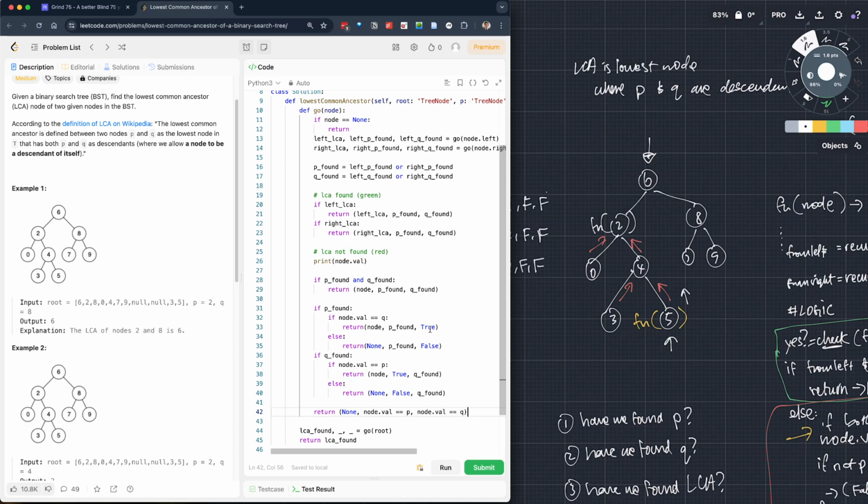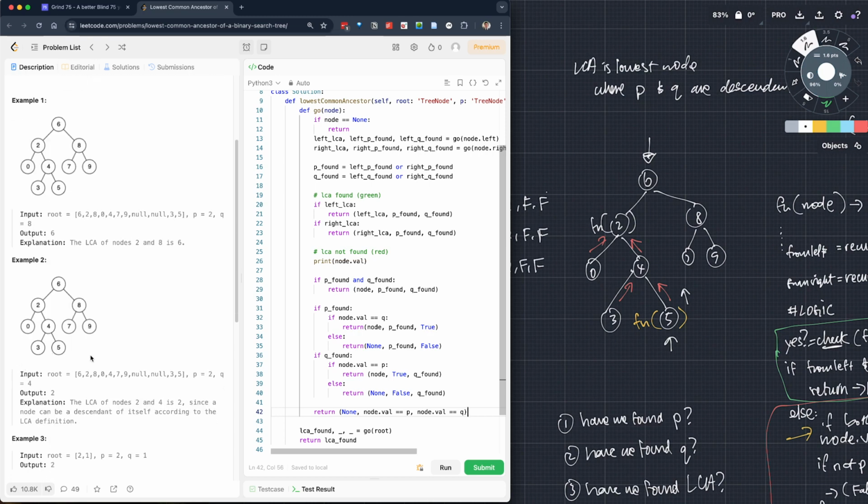Well, let's talk about what we're looking for. Let's look at example 2. We're looking for a 2 and a 4, right? And then the function is going to be called on the 4, and one of them is actually going to match, right?